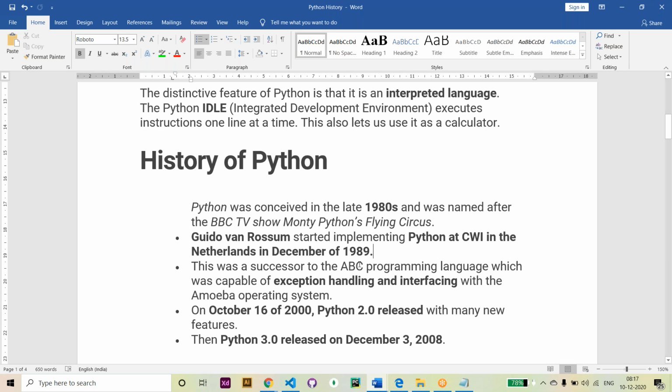This was a successor to the ABC programming language, which was capable of exception handling. Exception handling is nothing but this: when you are writing in any language, you are going to face some bugs or some warnings.